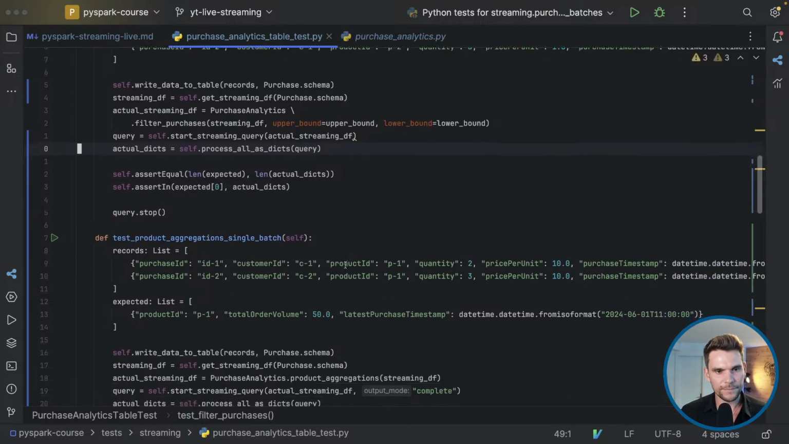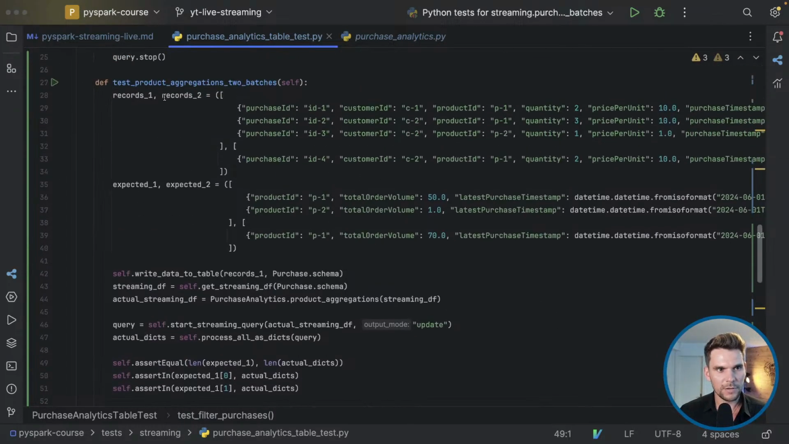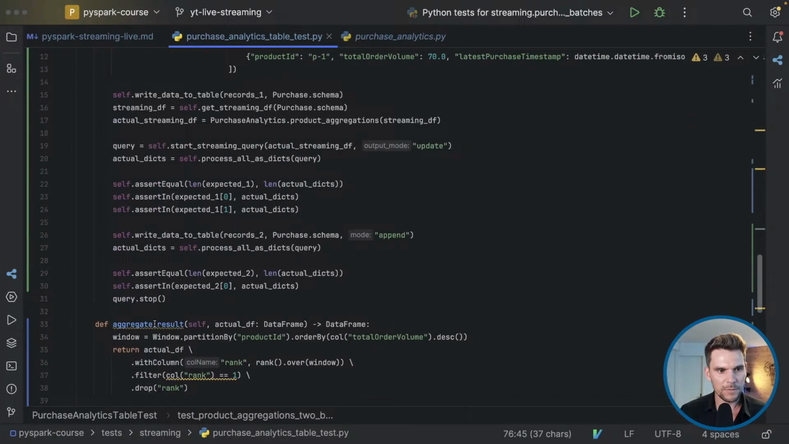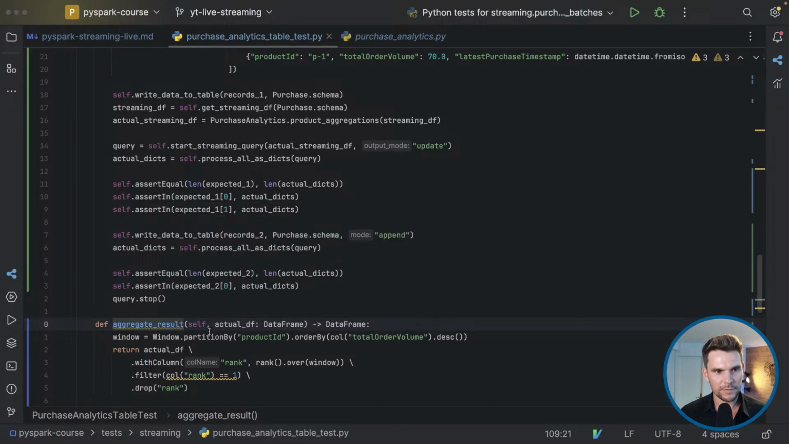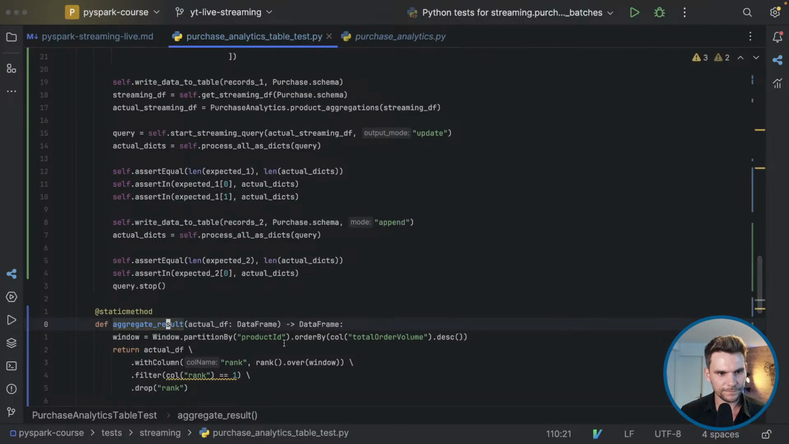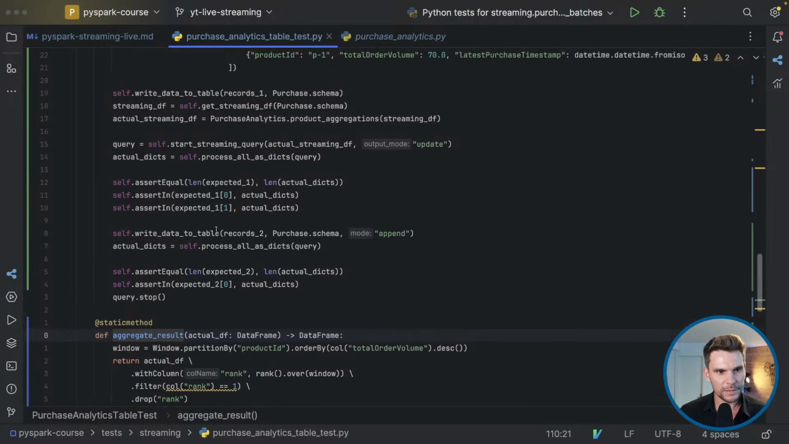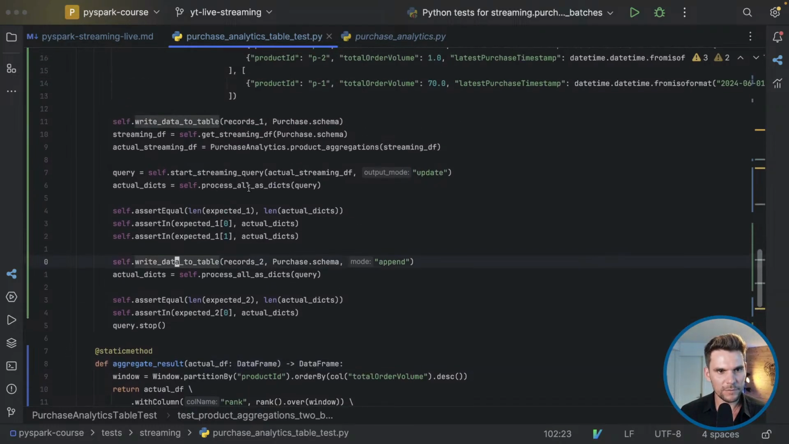Like this. So now here in this last test case which we saw, we want to pass in this aggregate result, which could be static. Let's make it static. We want to pass this in the process all as dicts.